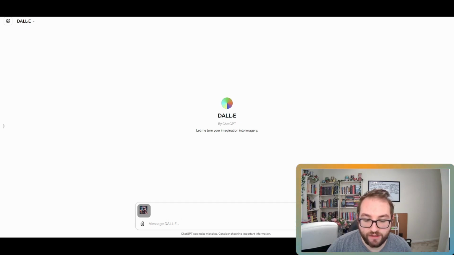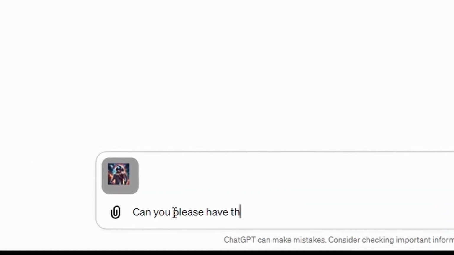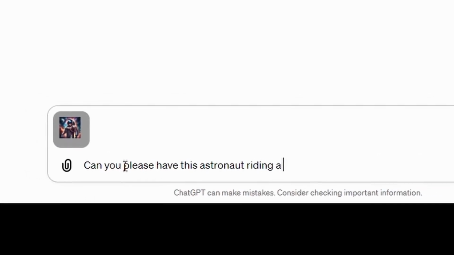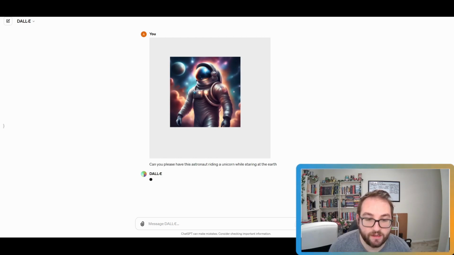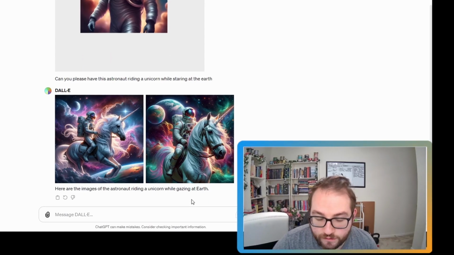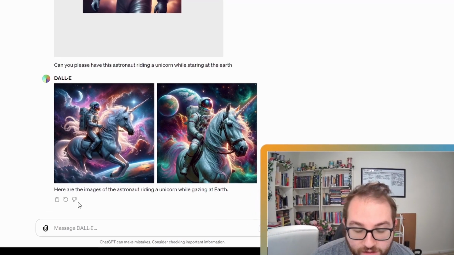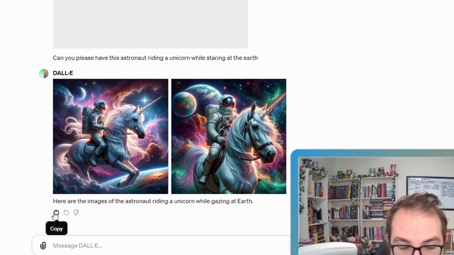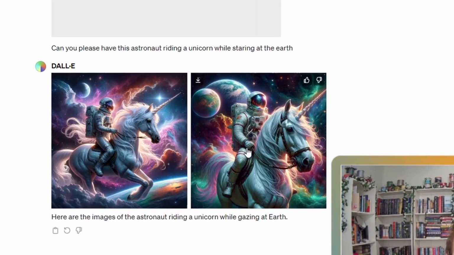So I'm going to come over here and drop my image in. I'm going to give Dall-E specific prompts and tell it exactly what I want to see in the image. And since this is AI, I'm going to be nice to it, so that when Skynet takes over, it knows I am benevolent. Can you please have this astronaut riding a unicorn? I'm going to click generate image. It's going to take this image and use the prompt that I asked it in order to create a brand new image. So if I didn't like either of these pictures, I can always regenerate it. But I do kind of like this one.